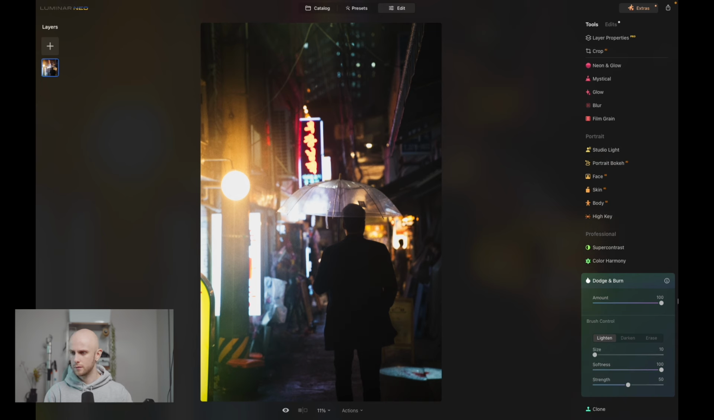So dodge and burn tool. I can increase the size of my brush using the right bracket key, and reduce with the left bracket key. I'm going to just paint over the umbrella, like so. Okay, and then the top of his head's probably a little bit too bright, so I'm going to darken that.